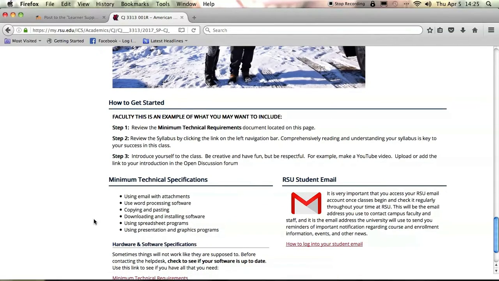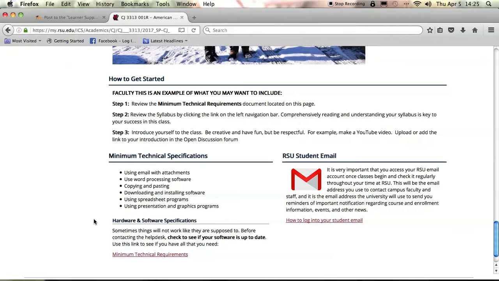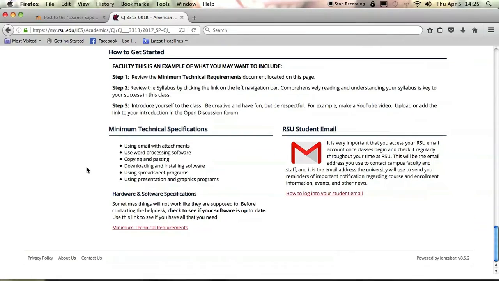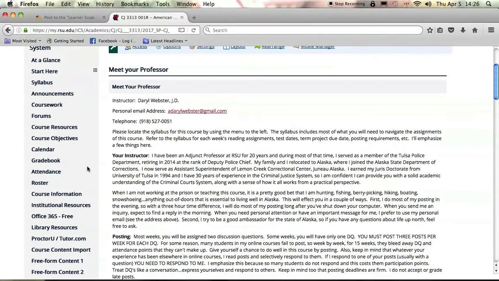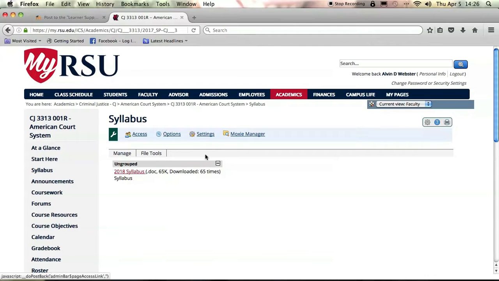And below that, the college has created this boilerplate section to help students on how to get started with minimum course requirements or minimum technical requirements, and an instructional section on how to use student email. This is for the benefit of the students. Going back to the menu, there is a syllabus tab.